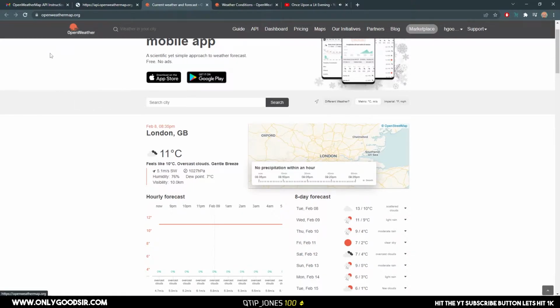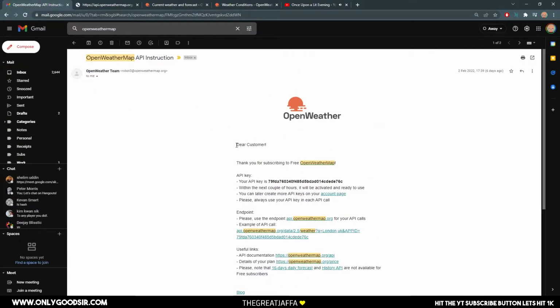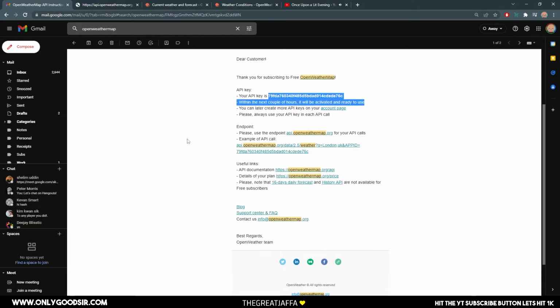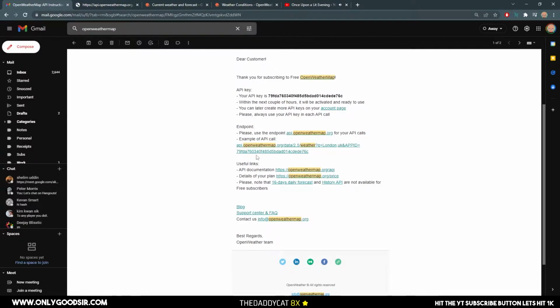Anyway, so you sign up. They'll send you an email. It looks something like this. You get your API key, and they'll give you an example of an API call, which would include your API key as well. So you could just copy and paste this URL here and use that as it is, or you can edit it.